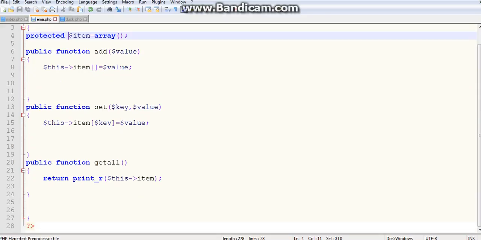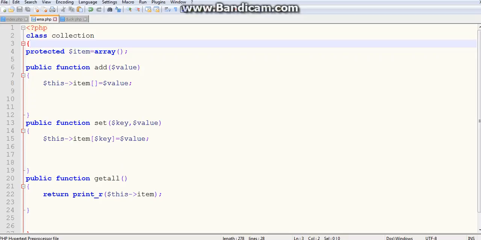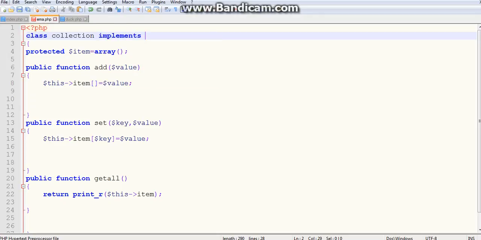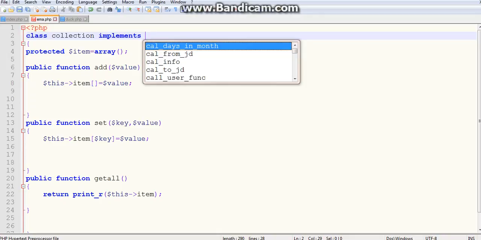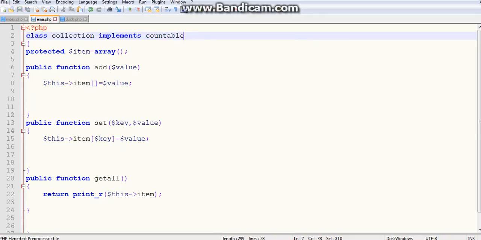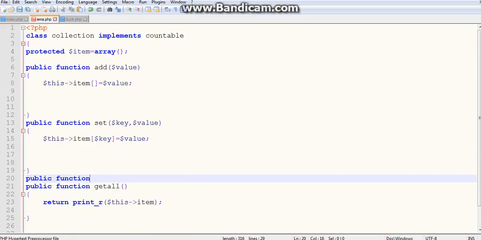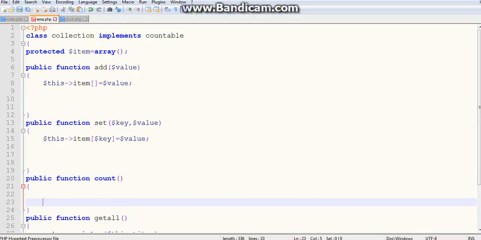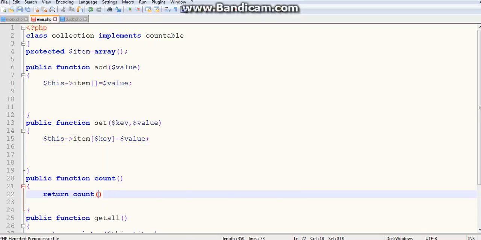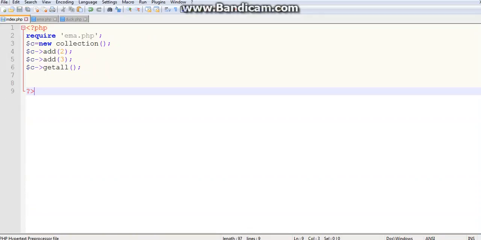So what we want to do is let me show you a built-in interface which comes with the PHP programming language. Whenever you want to implement an interface, you are going to use the keyword implements, and you are going to give the interface name. The interface name to count the number of array items is going to be Countable. So let's use a function from this interface. Let's make a public function count, and let's return the count of this array, which is going to be this item.